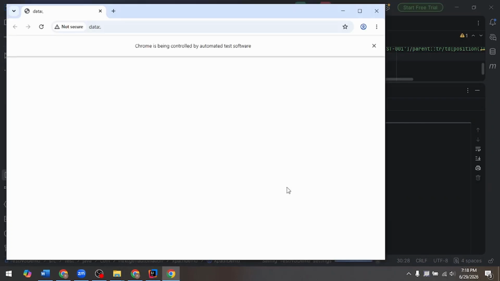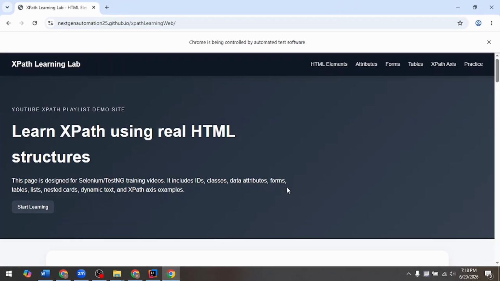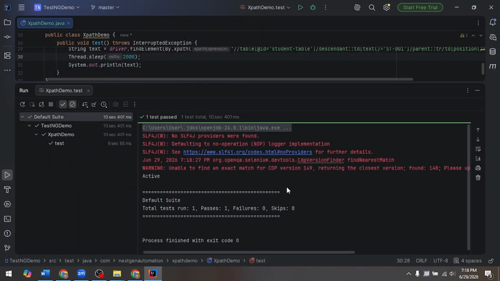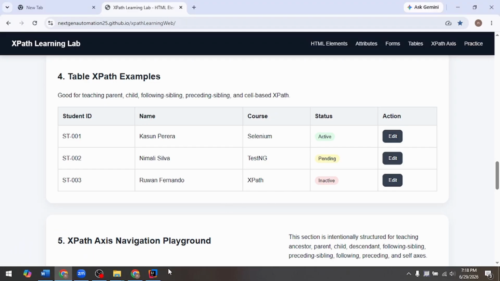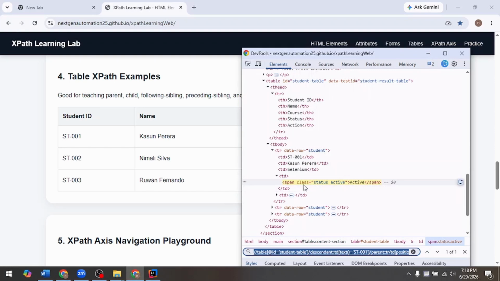Here it's running. Yes, it's returning active, which is the correct one related to that specific XPath. If you go to that, active should be returned, right? Here, that active is returning.